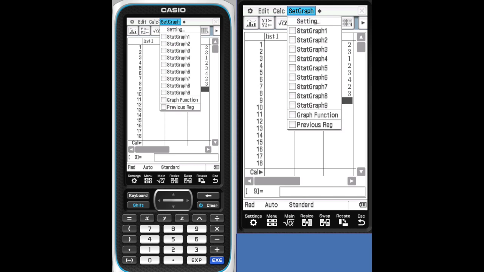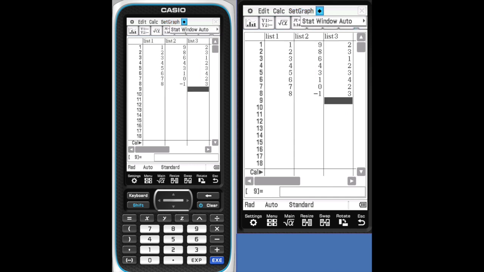Set up different graphs. We can have up to 9 set up at once, including previous regressions, graph different functions, and the diamond is to set an automatic window for statistics. If you want to have your window set up automatically, the calculator will look at your data set and decide what the best window is, or you can turn that off and make that decision yourself. That's right underneath the diamond there. So let's go ahead and look at what else we can do.